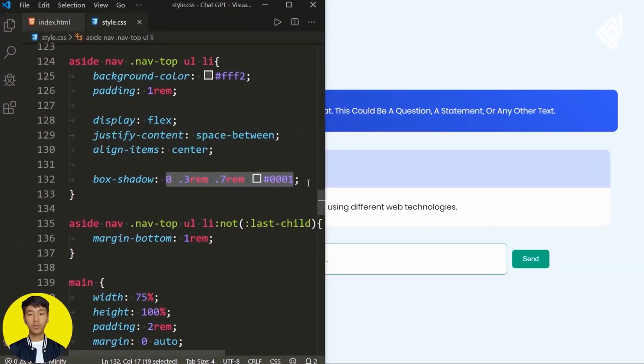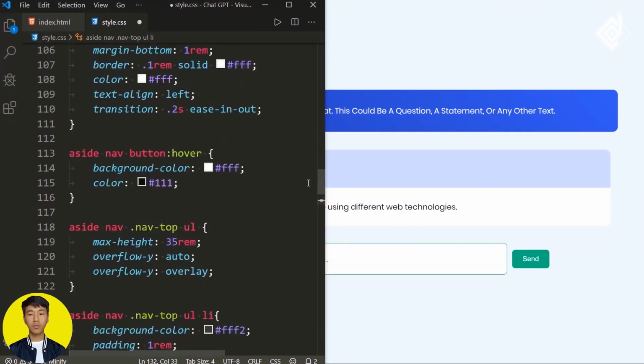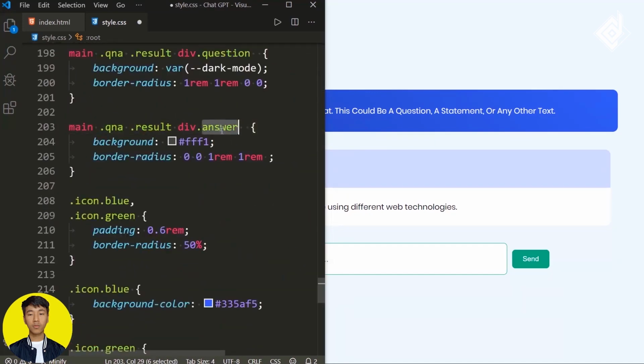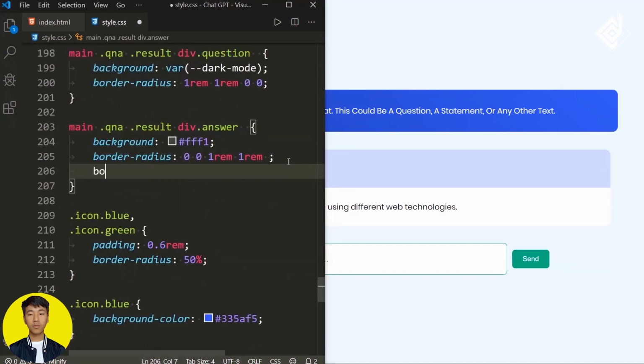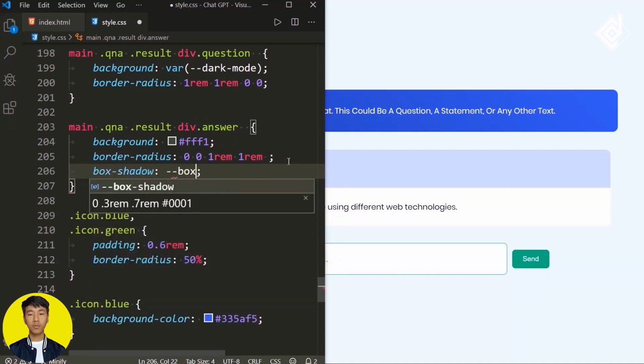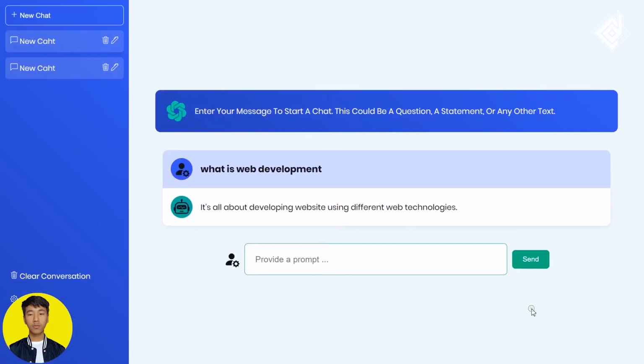So let's copy this code, and I'm giving their variable box shadow. So let's create that variable box shadow. For the box shadow, let's paste the same code that we have copied, and now you can give same CSS variable box shadow for our class name answer. Now in your browser, you can see you'll be able to get that white background color with some box shadow.